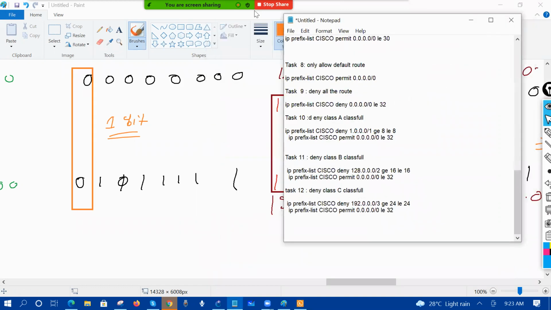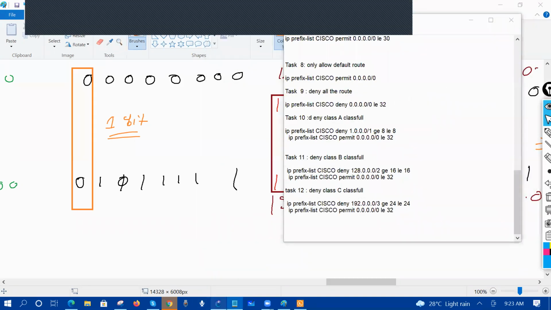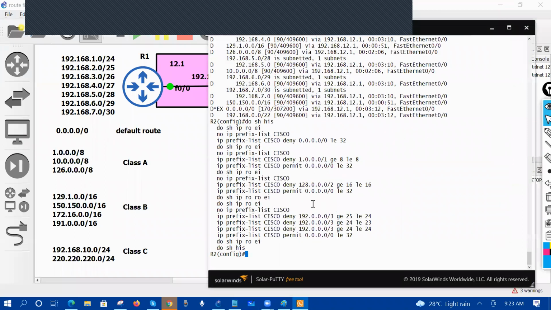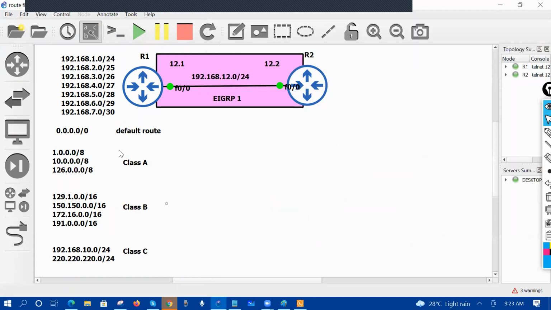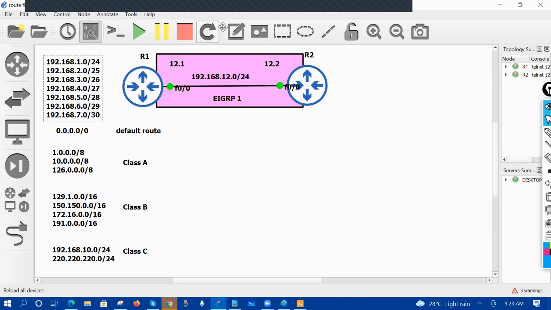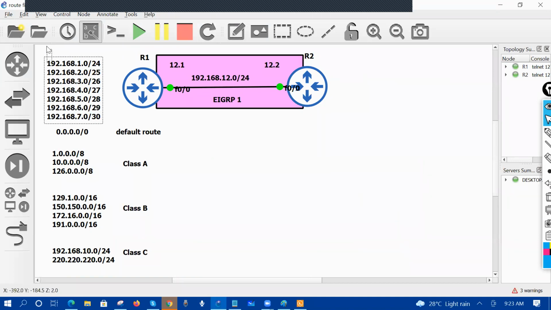This is called route filtering. Interested, allow it. Not interested, deny it. Whatever interested routes you have, you can allow, and whatever uninteresting routes you have, you can deny. In this case we have also seen the summary route concept. So we have seen the default concept, the summary route concept, and every class: complete class A, class B, class C, every single one.